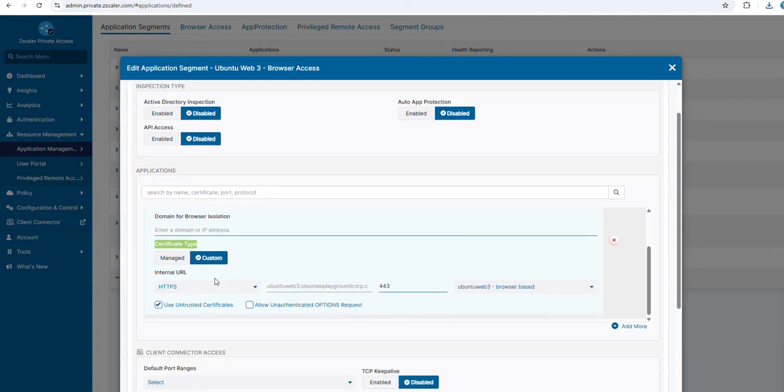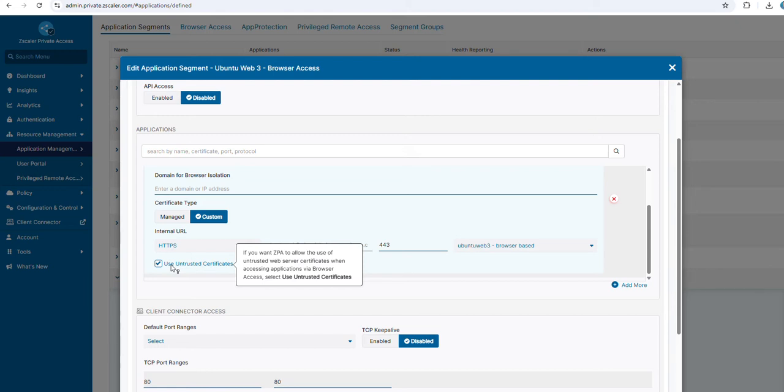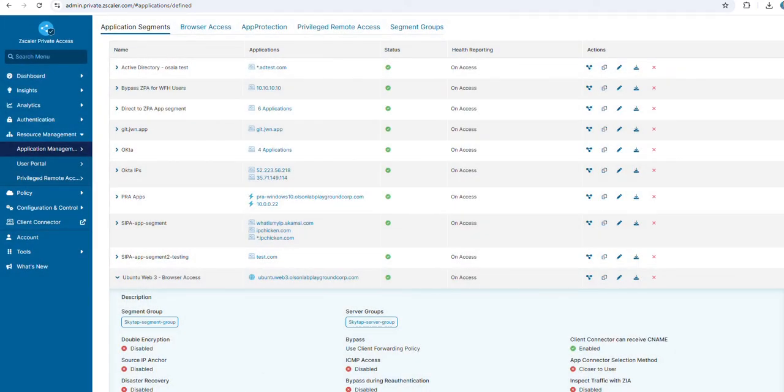So let's go for custom for now, and then choose the protocol, which is HTTPS. The FQDN is pre-created, 443, and then pick the proxy certificate that we uploaded earlier, which is the Ubuntu Web3 browser-based. And then, since my server is using an internal CA, I need to tick this so that the SSL session from ZPA to my internal server gets completed, because it's always going to be untrusted, since it's my internal root CA. And then that's done.